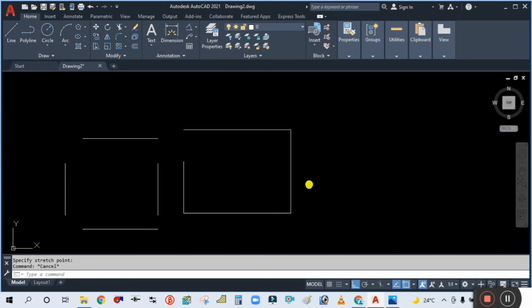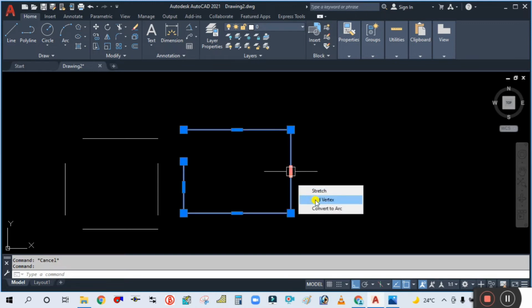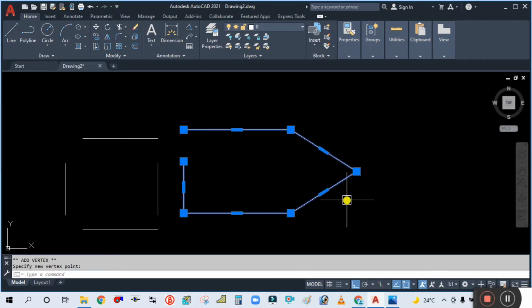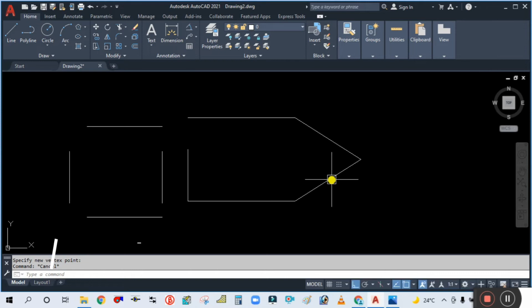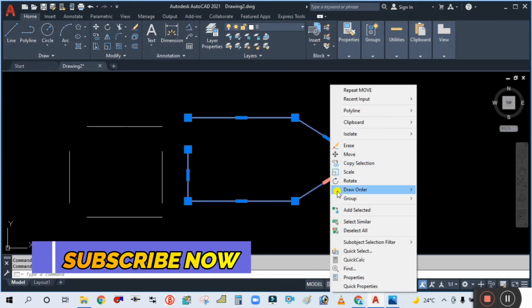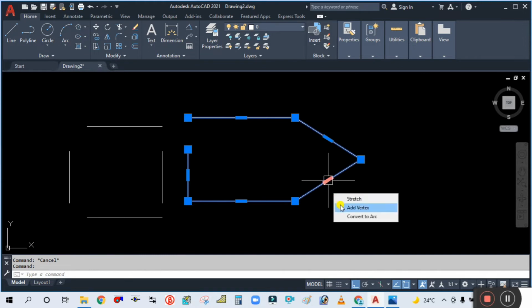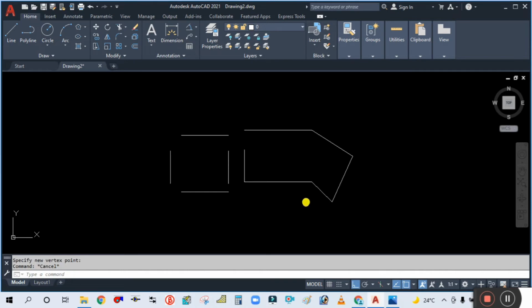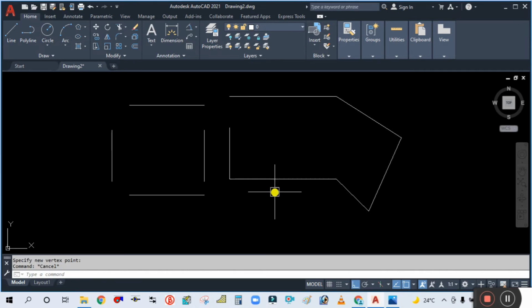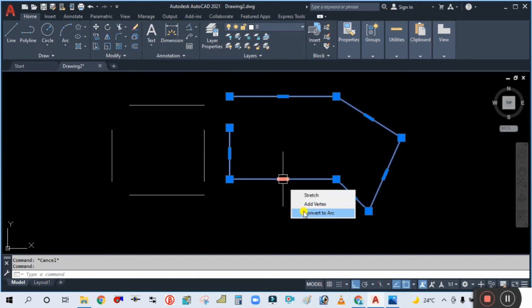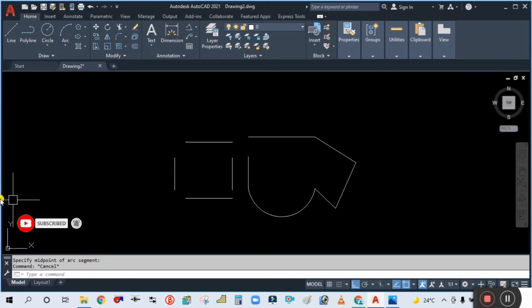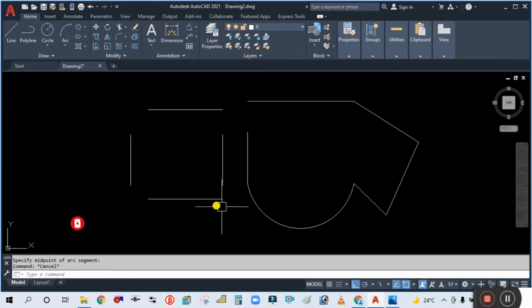The second option is add vertex. If you select this add vertex, you can add any vertex here. If you draw with the polyline command, select this one, and again the second option I am showing here, add vertex. You can draw one vertex here like this. And the third option for the polyline is convert to arc. You can convert this line to the arc, like this. So this is the difference between line and polyline.